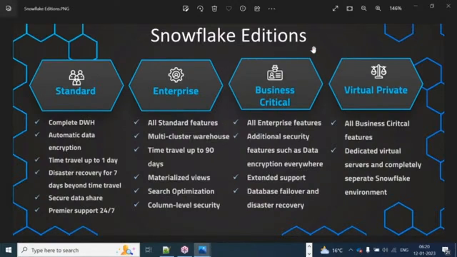Then we'll see what options are available, what are the different benefits or great features available in each edition. The standard is a very basic edition. Here, whatever data you are going to store is in an encrypted format. Time travel is up to 1 day.